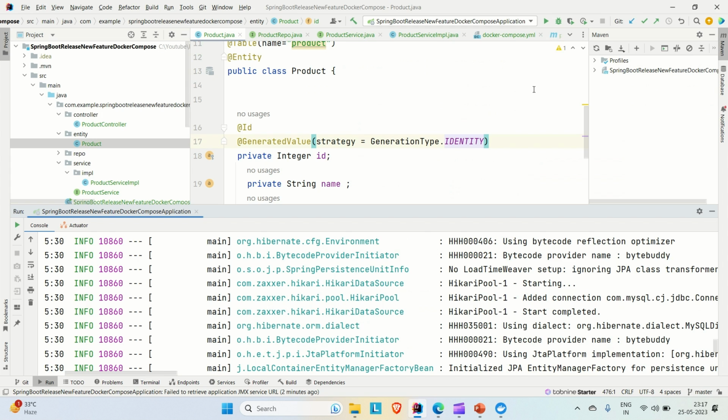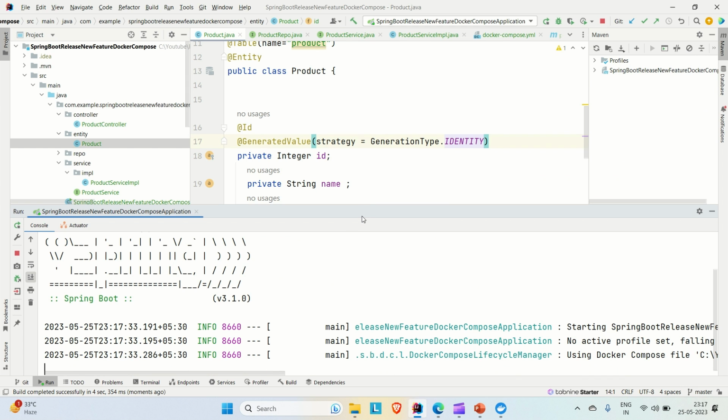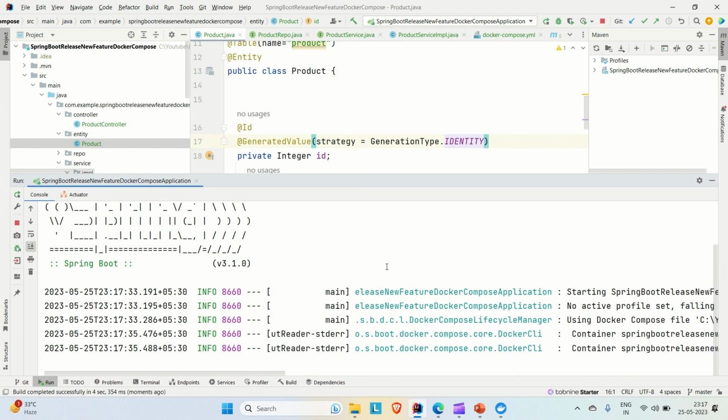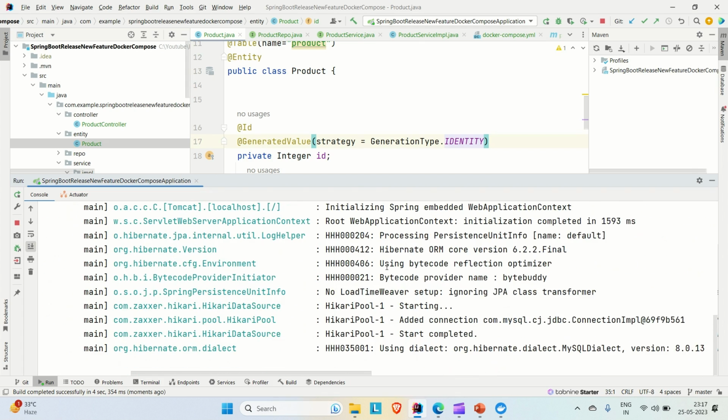Now let me make our application come up again, and then see. Okay, so just be there. This time it won't take much time because this MySQL is already pulled, and it will create the container for us and then make it up.